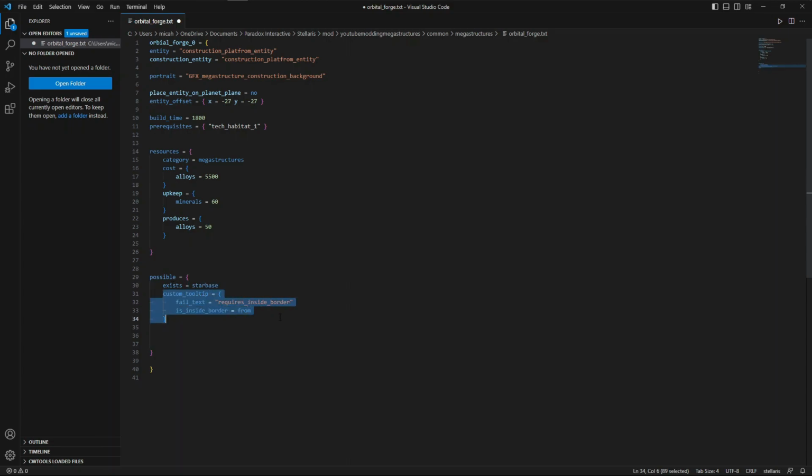And there's a custom tooltip, which those are just like the little lines of text that appear. If you tried to build this megastructure out of the system, it'd be like, hey, this is required to be inside of border, whatever that localization key is, and just inside of border. So you have to have a starbase, and it has to be within your border.